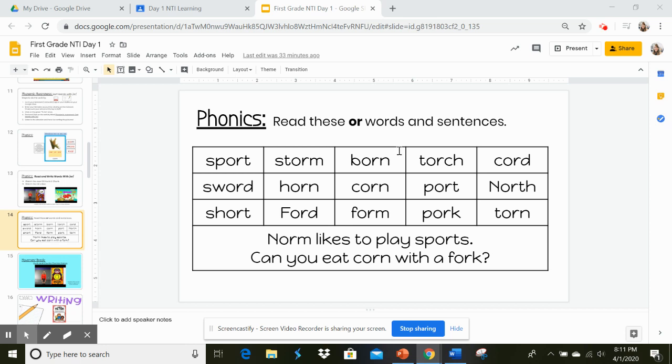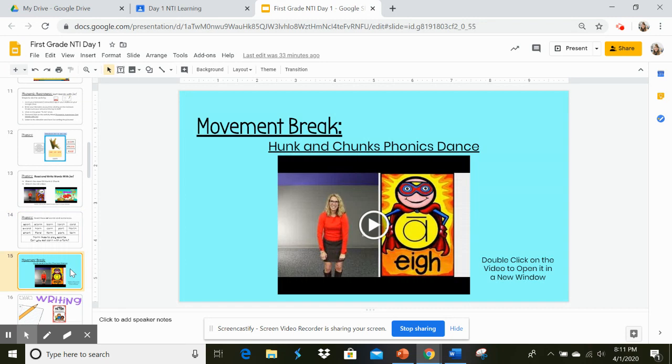Okay, we're back. So if you remember, we were on our Google slide. We just got done reading OR words and a couple of sentences. Once you're finished reading them, you'll come back over on the side and go to your next Google slide. And it is the whole hunk and chunk phonics dance. If you just click on it, stand up and move and do the hunk and chunks.